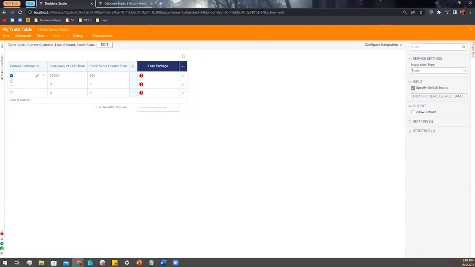So based off of this right now, if there is a current customer who's applying for a loan less than $15,000 and their credit score is greater than 650, they're going to be getting back a HP premium. And that's the package that they'll be receiving. And we can continue adding in data for each of these rows. We can also have it ignore certain conditions. Maybe we don't want to look at the loan amount for certain rows.